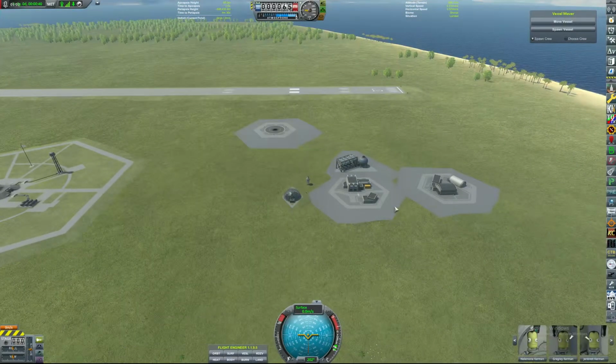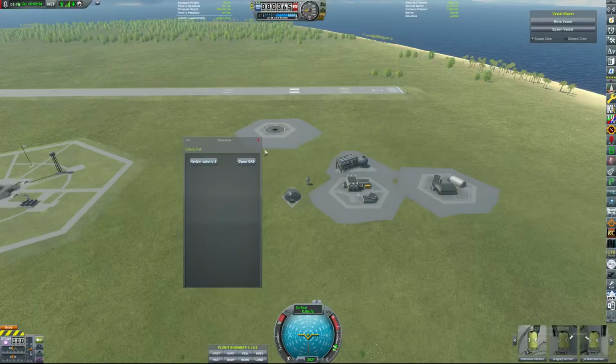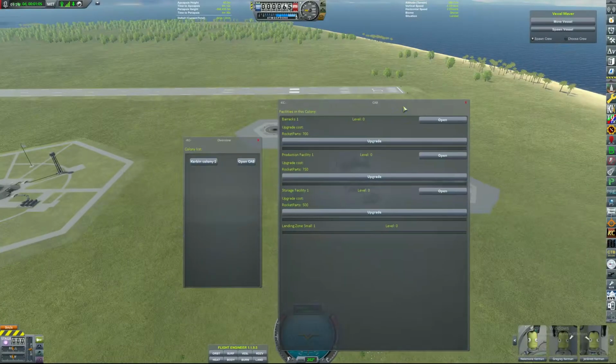It's used by engineers primarily right now. I'm sure sometime in the future we'll possibly have specialized Kerbals that could be doing various other things. As you can see here, also in the toolbar, if you open the KC toolbar, you can also rename your colony, and remotely you can open the cab menu and manage anything you need to do there.